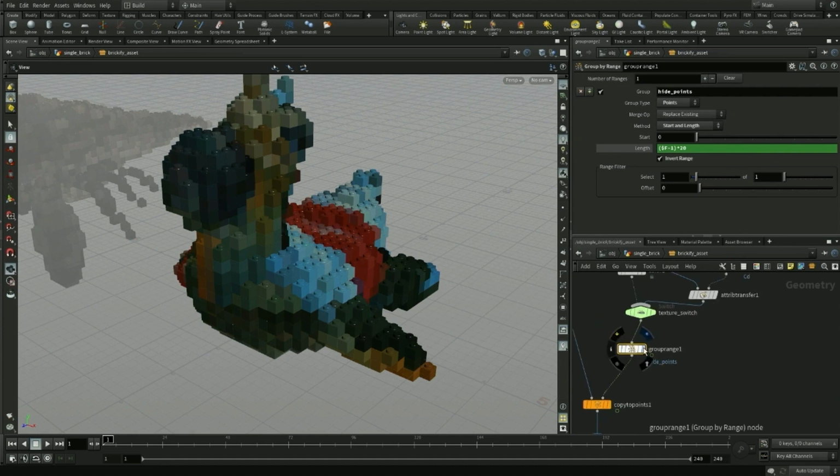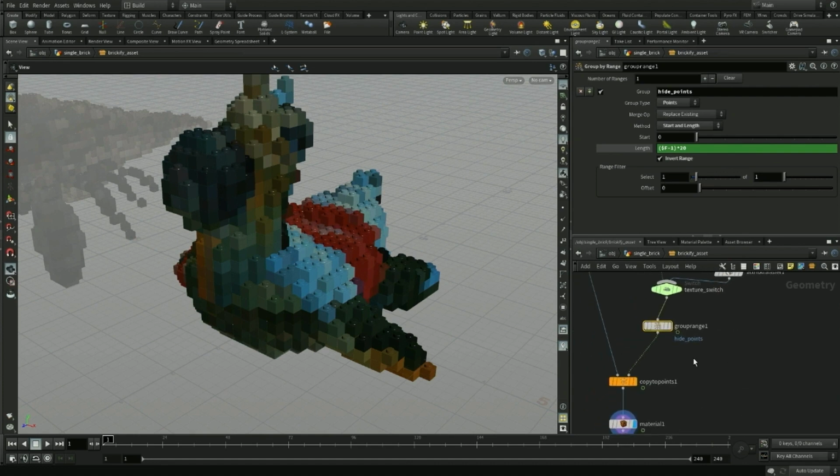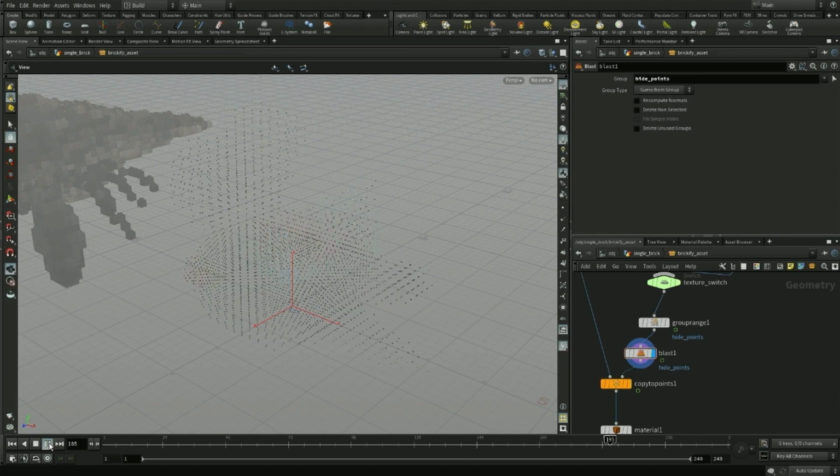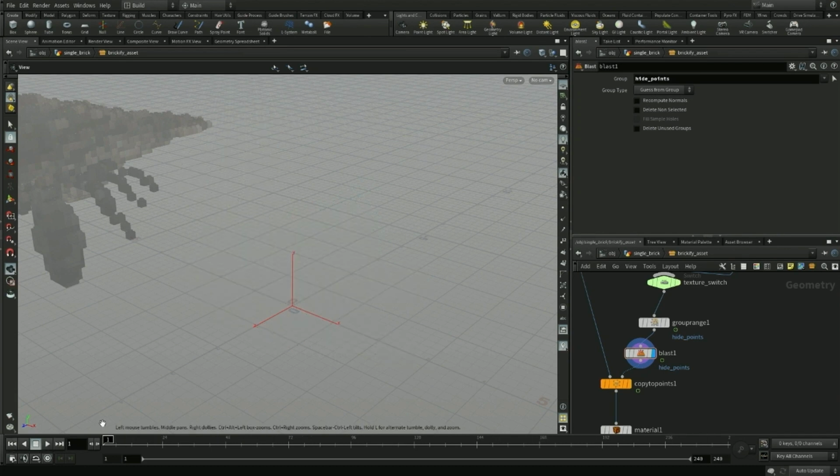Now, at this point, we're just adding them to the group. They're not actually disappearing yet. To do that, we would actually have to add another node called a blast node, and the blast node will take in the input of the first, and that will allow us to see this in action. So if we just look at the points, we can see the points grow over time, and they're growing in sort of a random order. They're growing based on the point numbers on the points.